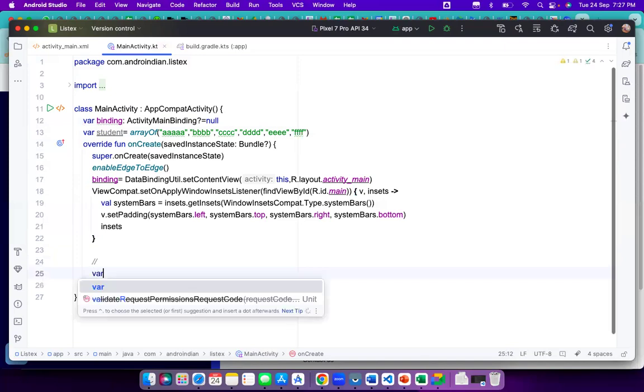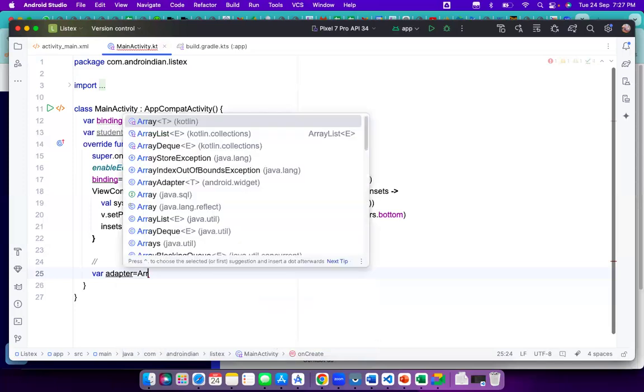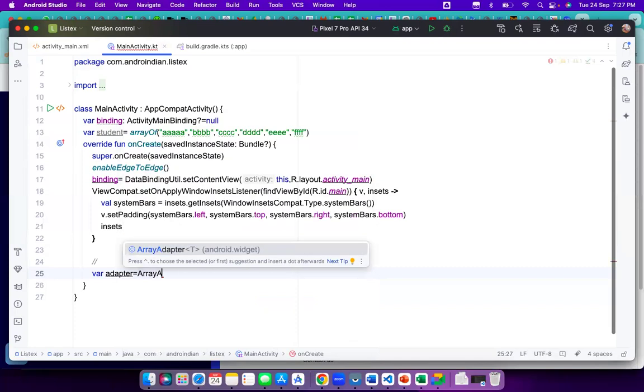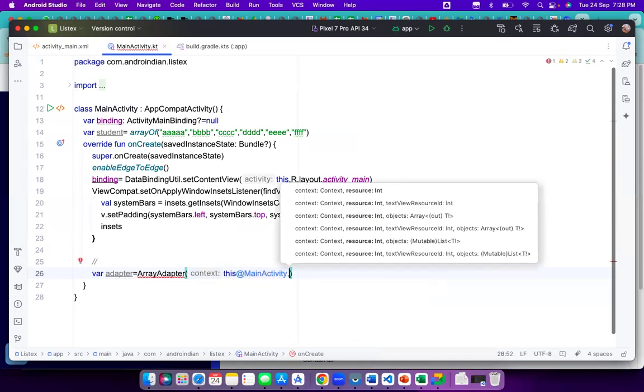What I'm doing here is creating one adapter, the simple adapter. Just I'm declaring this adapter. For this, I'm using the concept called array adapter. In an array adapter, in total we have to pass three parameters. The first parameter is the context, second is the resource, and the third is the data source. So this is the layout resource, and last is the data source.